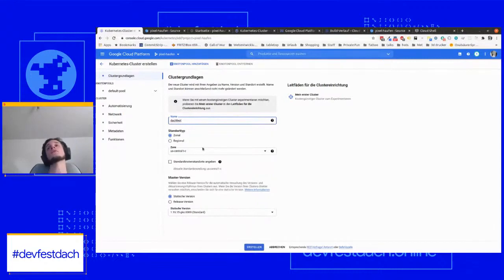And then we need to say where it should be placed. So we can place it either in a region or in a zone. What's the difference there? Each region consists of different zones. So basically, if you want to have a highly available cluster, you would put it into a region, because then you have replicas in each of the zones. So when you have replicas in each of the zones, if one zone goes down for whatever reason, like a power outage or something like this, the other zones will take over.